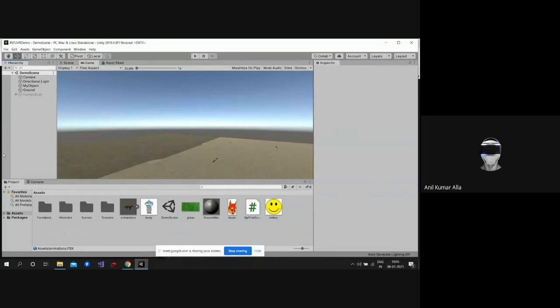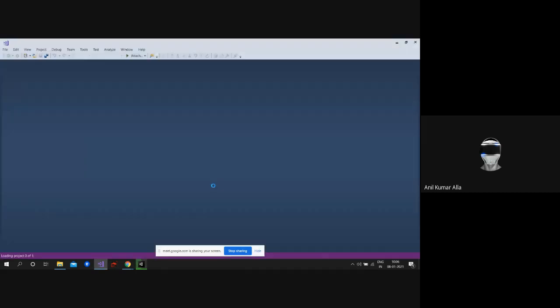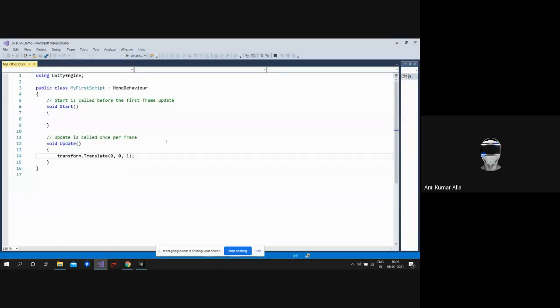In yesterday's class, we tried to import the 3D models. We tried to design a 3D model. We applied some textures, some materials to the 3D models, and we created a parent and child relationship of the objects. And not only that, we started our first steps by applying the start method and the update method.